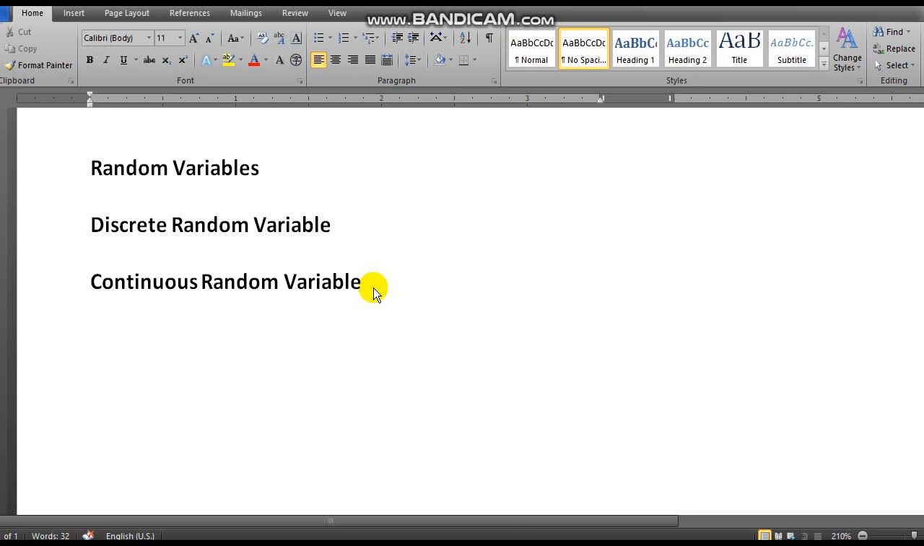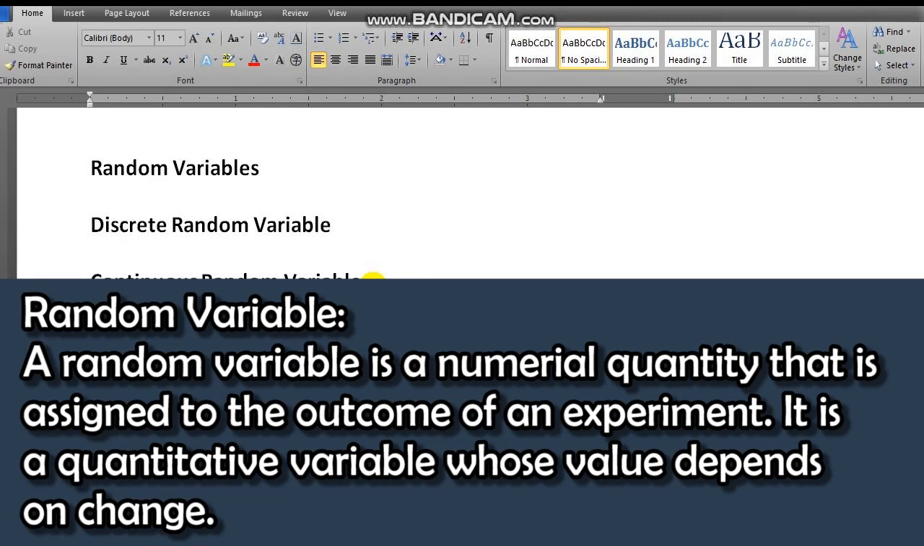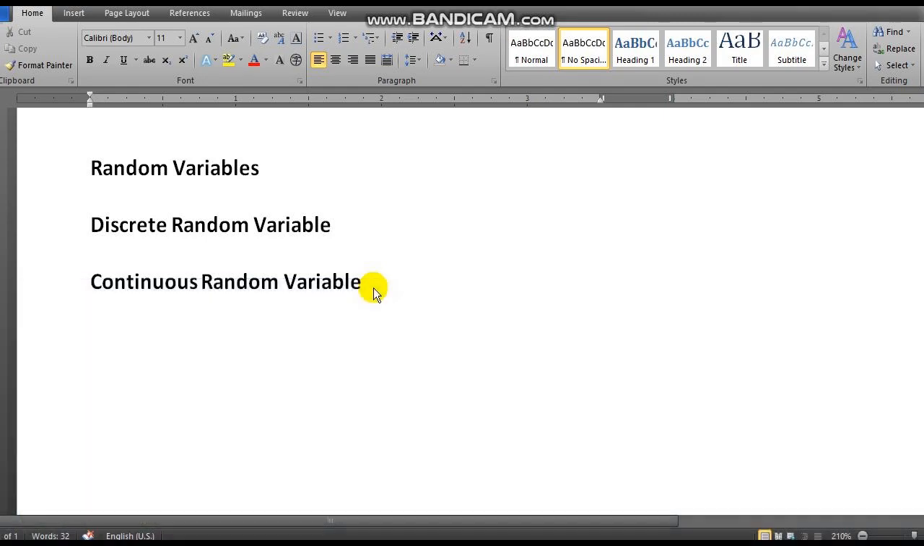So when we talk about random variables, it is a numerical quantity that is assigned to the outcome of an experiment. It is a quantitative variable whose value depends on chance. So in our discussion in statistics and probability, we'll be dealing a lot with outcomes and experiments and events. Now, depending on the outcome of those events, that will be the value of the random variable.